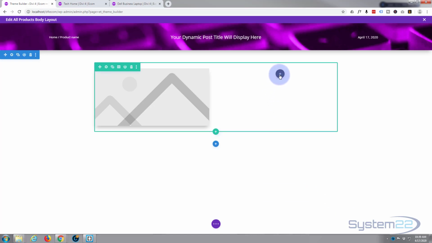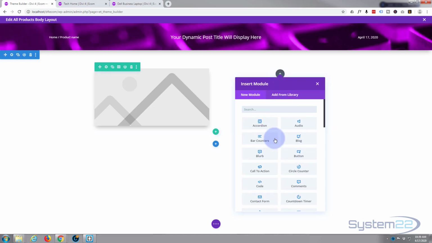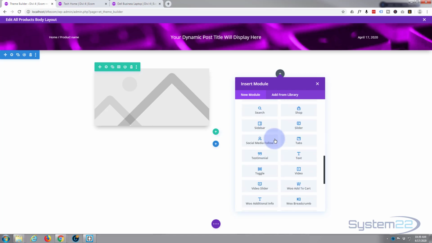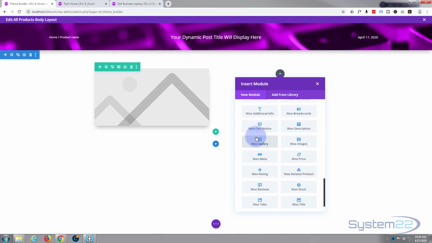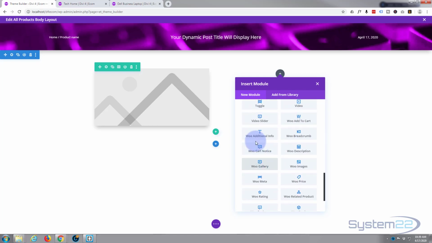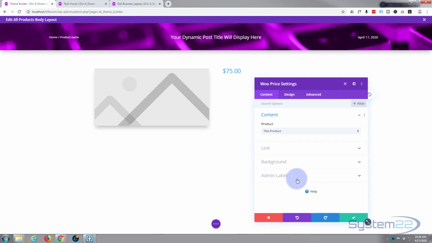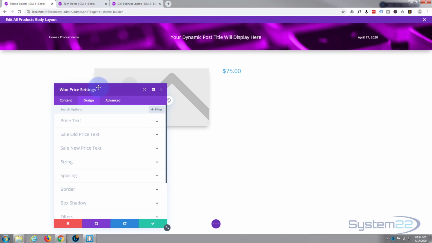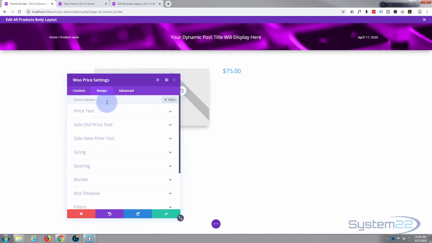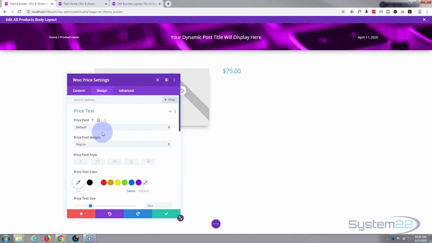Now let's have Woo price next door to it. And these all come as standard with Divi Builder. If you've not got these Woo ones there, you've probably not got WooCommerce installed, because they'll only appear when you've got WooCommerce installed. So I want Woo price right there for this product. Design wise, I want it a bit bigger than that. I think I'll use my purple color as well, price text.